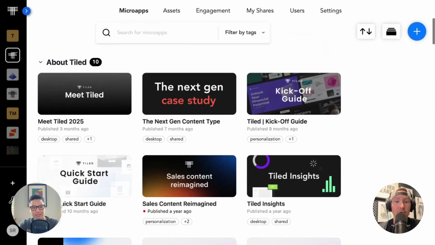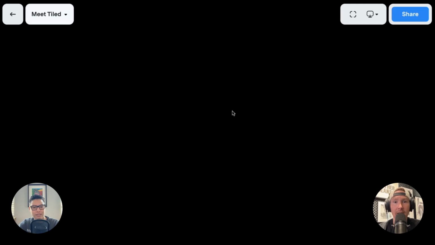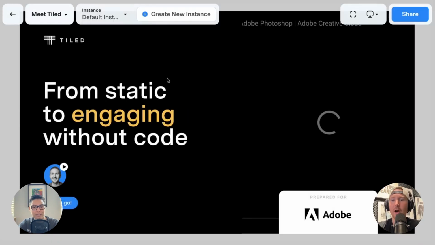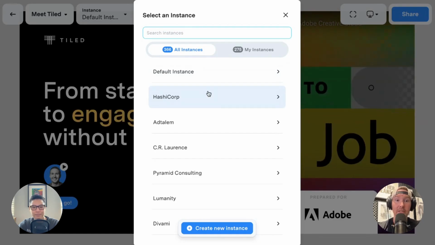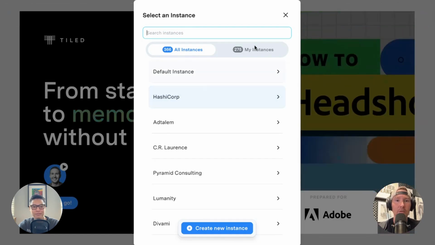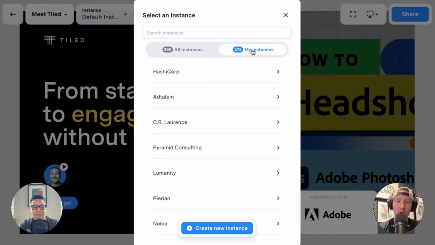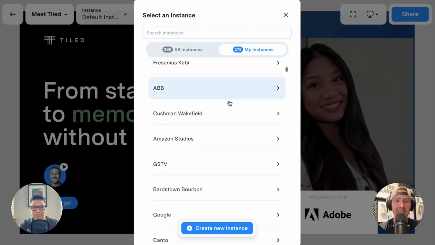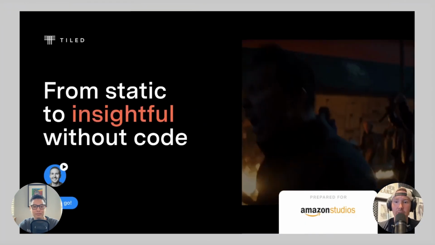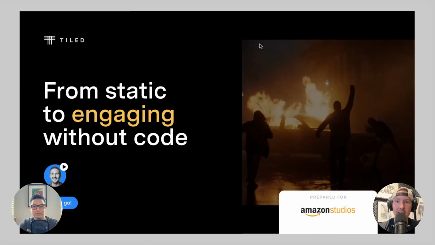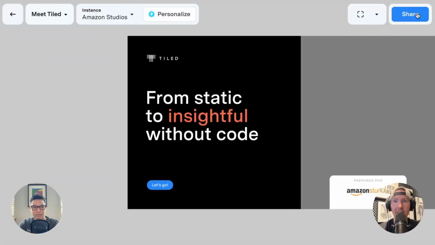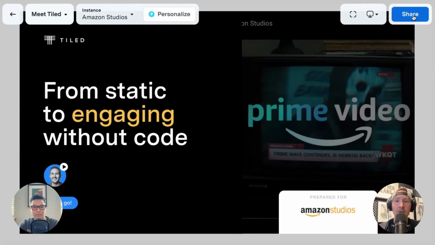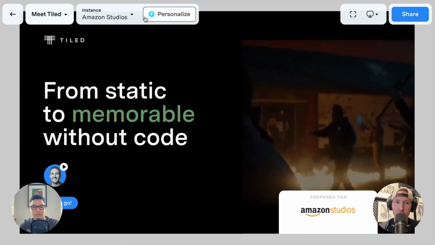So for us at Tiled, we've got an asset that's who we are, what we do, right? Like Chris was talking about. But we also have personalization built in here as well. And so as we're looking to create a version or an instance of this for a given customer, if it's Amazon, for example, that we're going after, we can curate this and go into personalization mode. And there's all of these elements that we can curate or adjust. But ultimately, when we do go to share, it's going to be unique to this version, right?